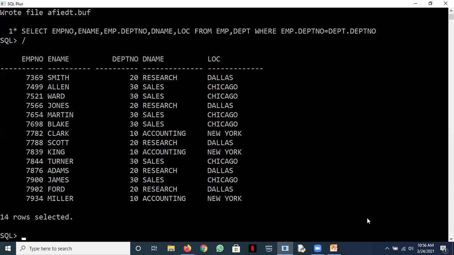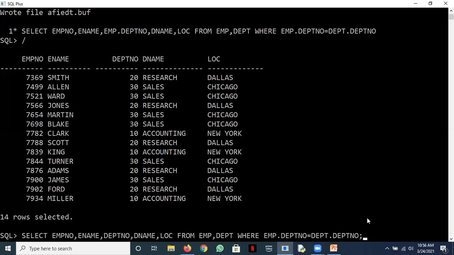You can see the information is coming from both the tables. So this is the join. This is also known as the equi-join or the inner join because it is based on the equality of values from both the tables.